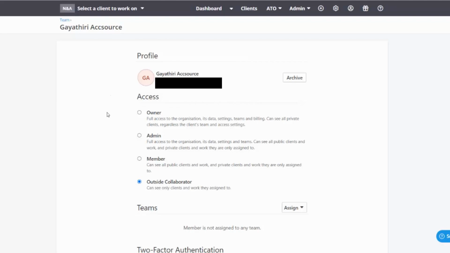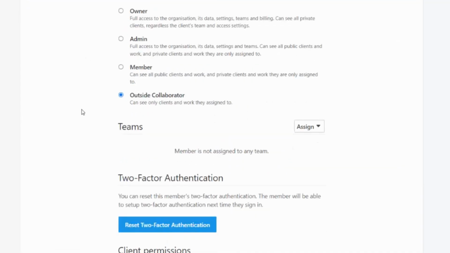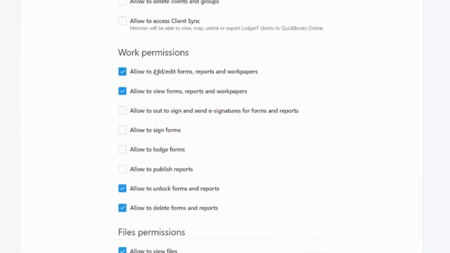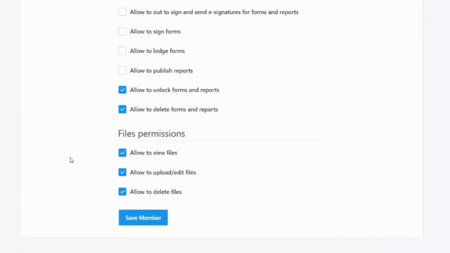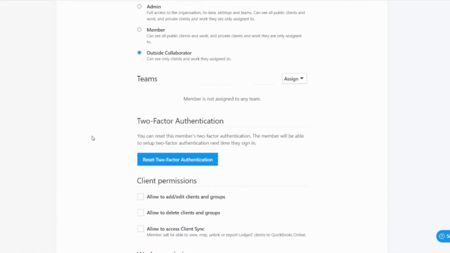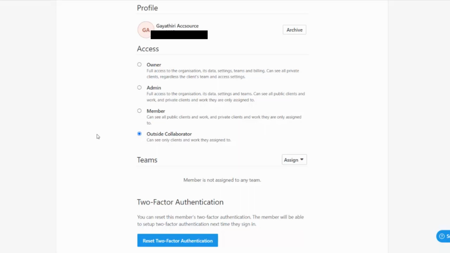And my settings for the external collaborator look something like this. They've got very little in the way of permissions. They can only see the clients that they have work assigned to them on. So let's just go through the other types, the access types, right?